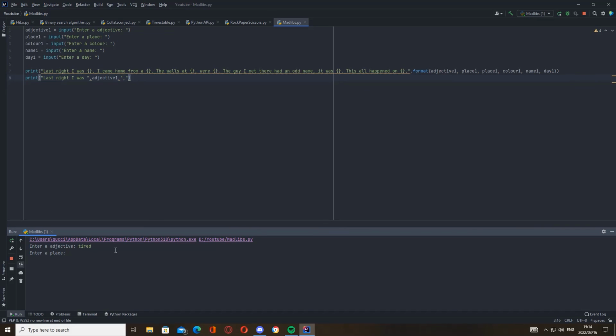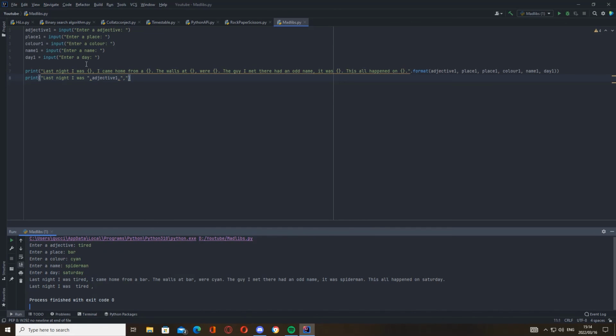But let me just go tired, bar, let's go cyan, Spider-Man. See, oh, I just added a space that shouldn't be there, but if you take away that space it would be the same thing. You can do it like this and then continue it there, then comma, and then outside of the inverted commas you put the variable, and it will work the same.